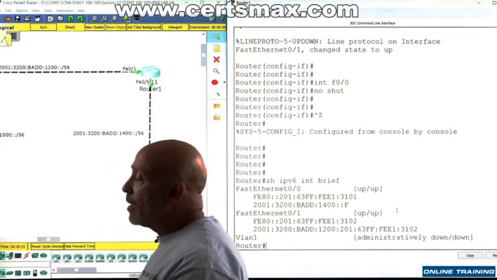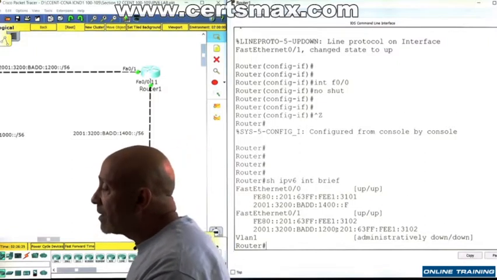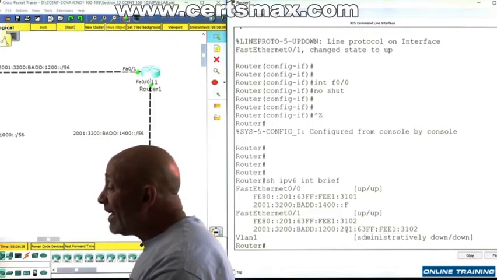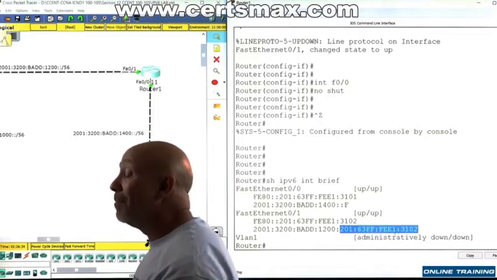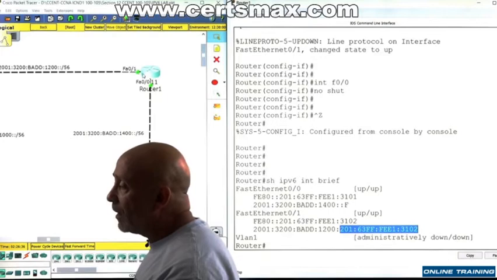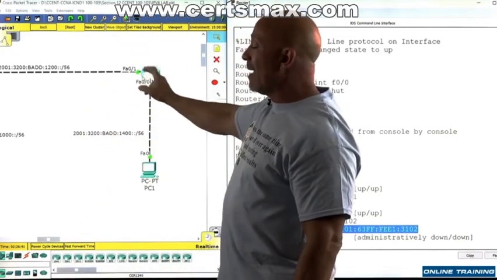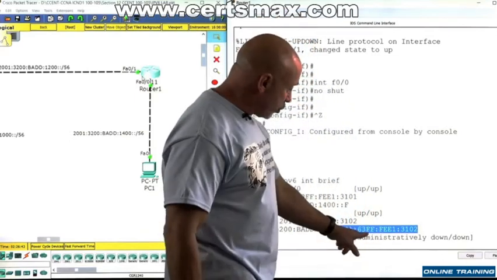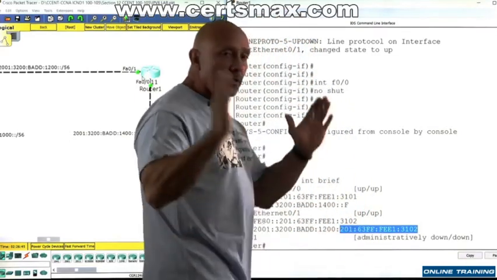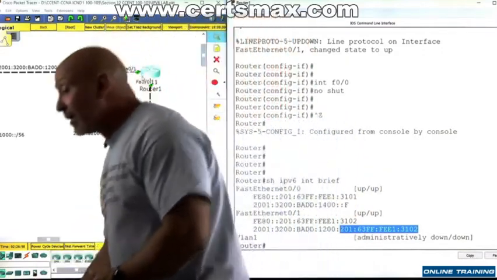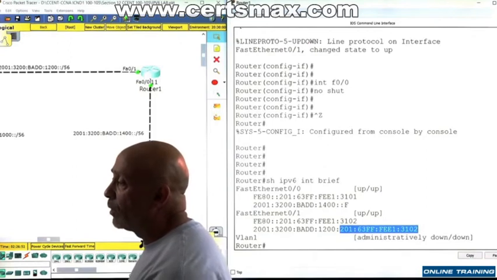So that is how you assign, and you see that the EUI-64, which is the F0/1, actually assigned an interface ID itself. It's using the MAC address of that particular interface and padding it with that FFFE you see here in the middle to create that 64-bit address. So now we've assigned IPv6 addresses, and let's save this because we're going to reuse this lab again now that the IP addresses are set.